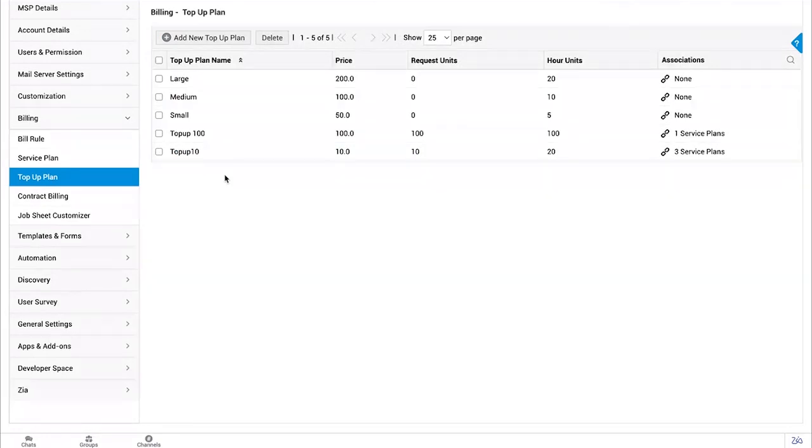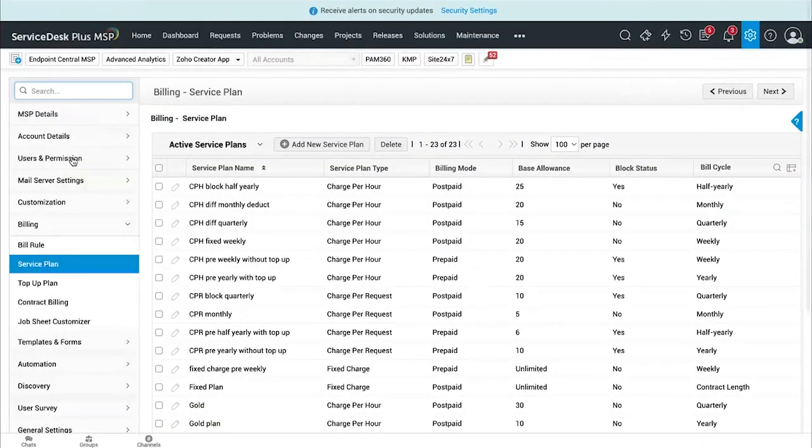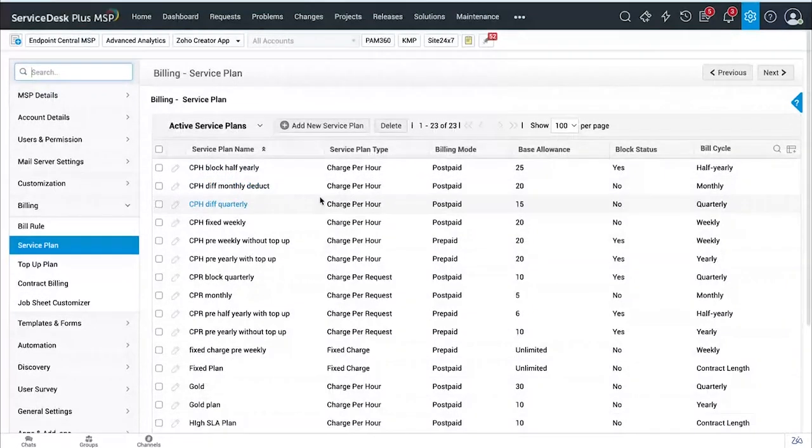Now let's see where bill rules and top-up plans come into the picture. That is the service plan. Under service plan, we'll essentially create different types of service plans based on the different requirements of the customers, right? Say you would have heard of different plans like gold, silver, platinum, right? These are all designed based on the different pricing and the different services that are offered.